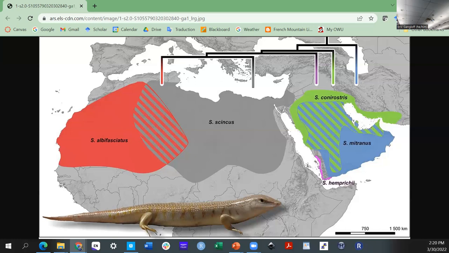Yep. You can see across the Sahara of Northern Africa through Egypt and into the Middle East a little bit here, and overlaps with this other species. And there's a couple other closely related species kind of through the Arabian Peninsula there. And nowhere close to here. Yeah, and all these guys are super understudied.